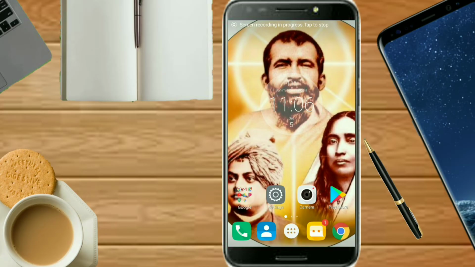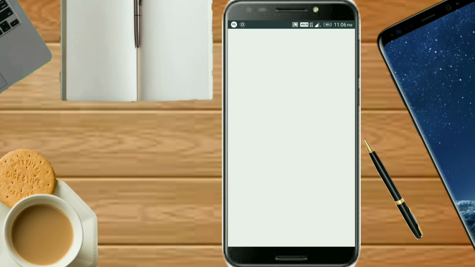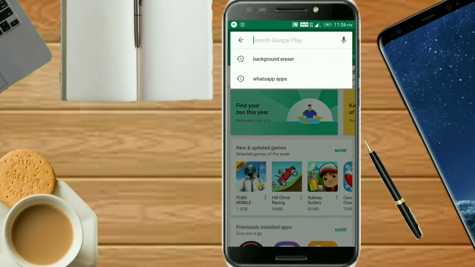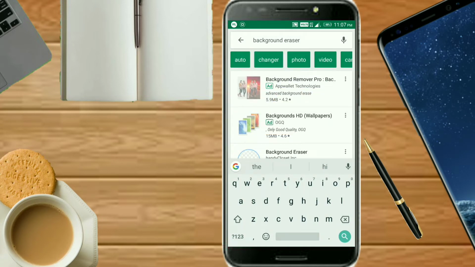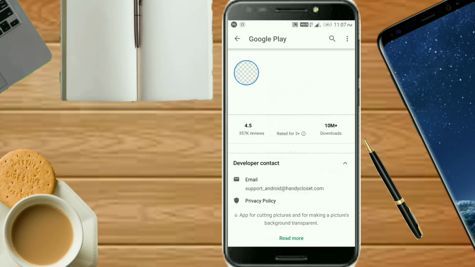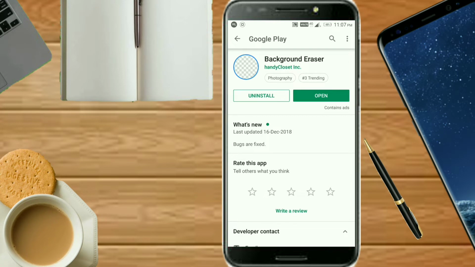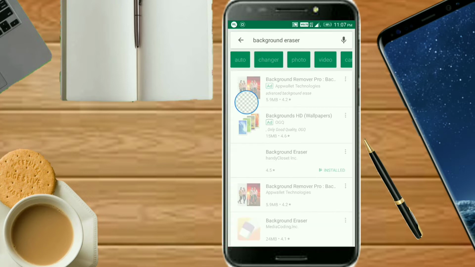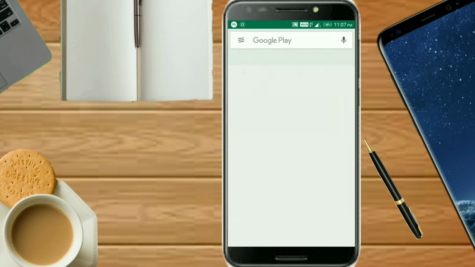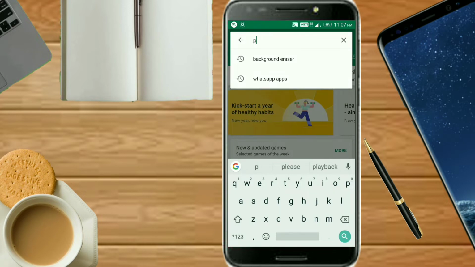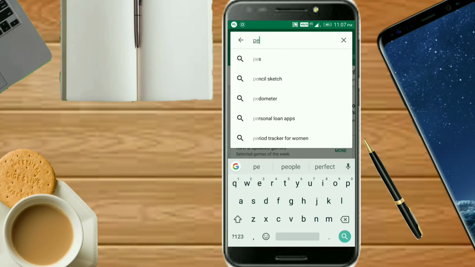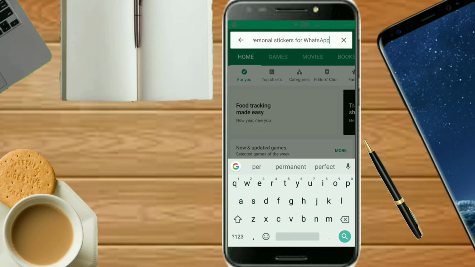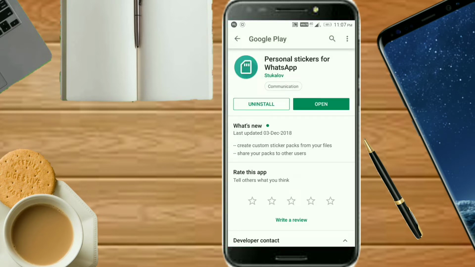First you have to download Personal Sticker and Background Eraser from the Play Store. I already downloaded it. You have to download this Background Eraser app. I already downloaded the Personal Sticker app. You have to download this Personal Sticker app.